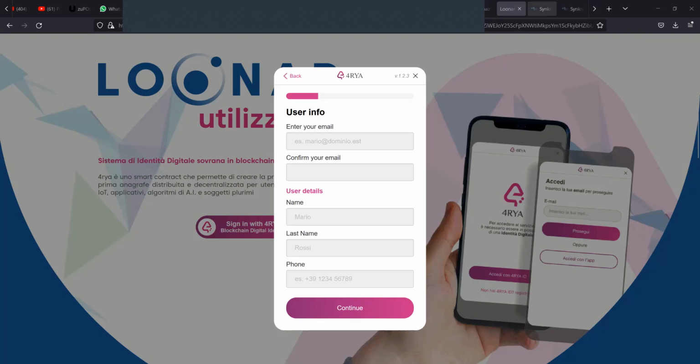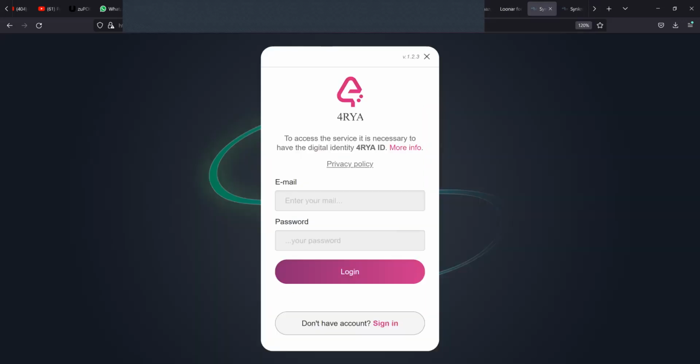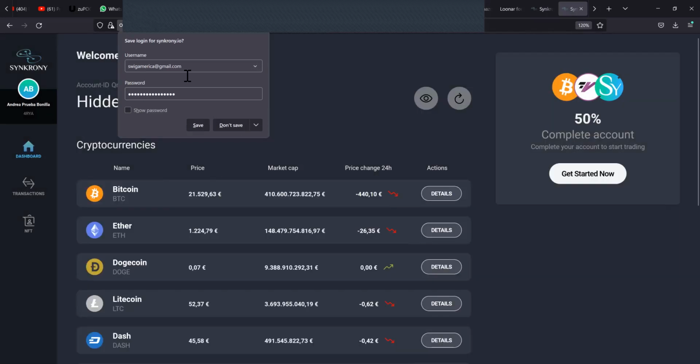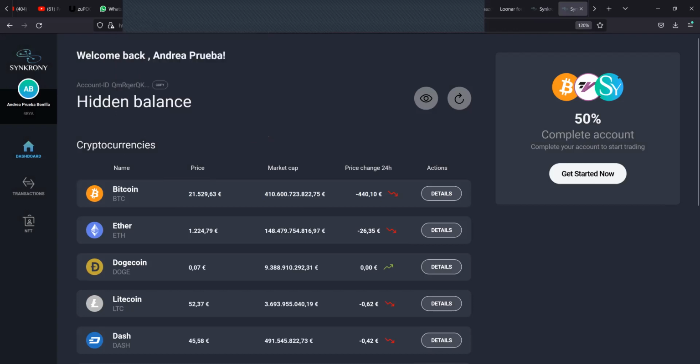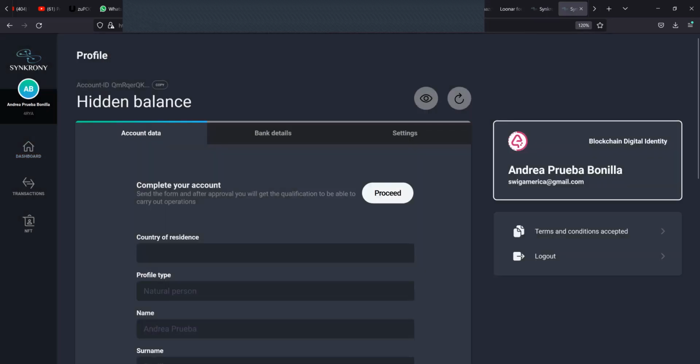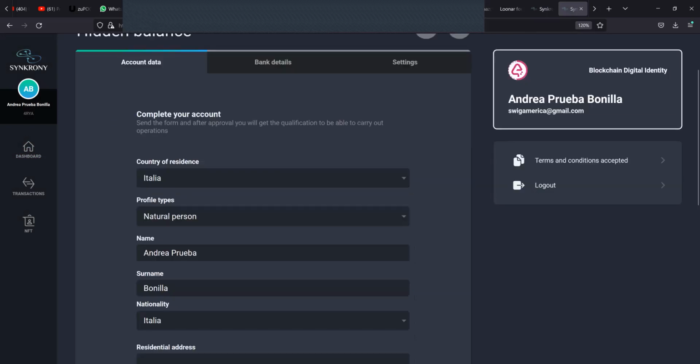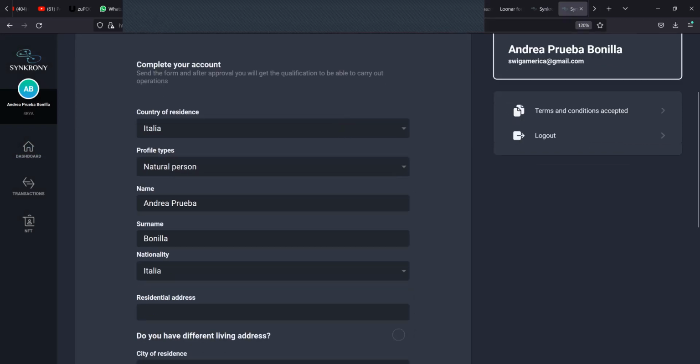Okay, so once you do that, you're going to come and log in again. And once you log in again, it's going to look like this. So we're actually going into the exchange right now, okay? So basically, you're going to see this little square on the upper right corner of the screen where it says get started now. So you just click on it, and once you are here, click on this white button right here that says proceed, and you just have to fill up the information.